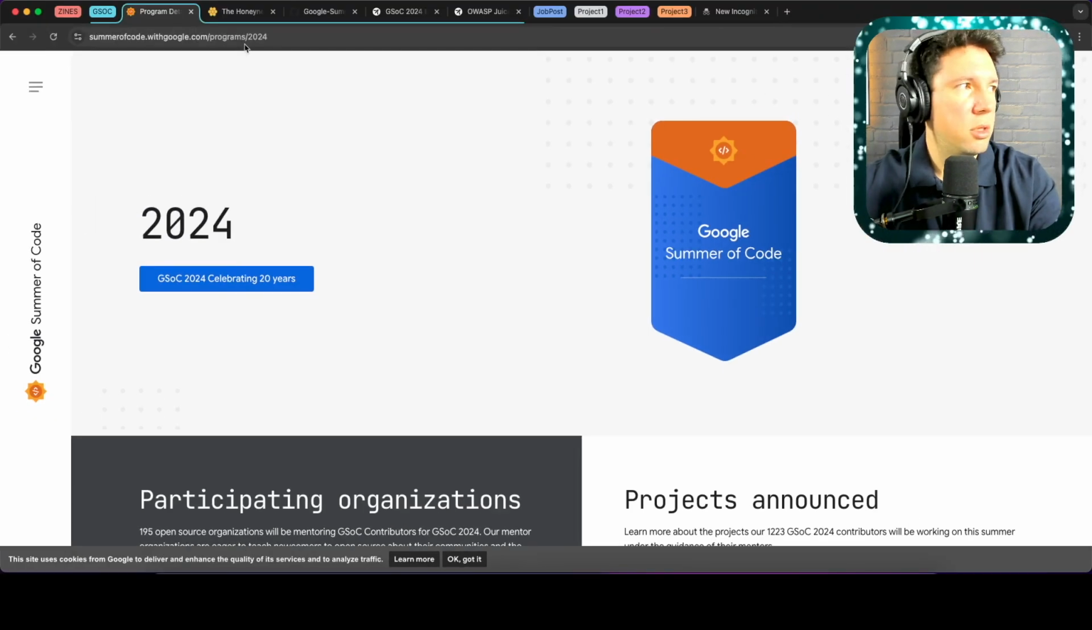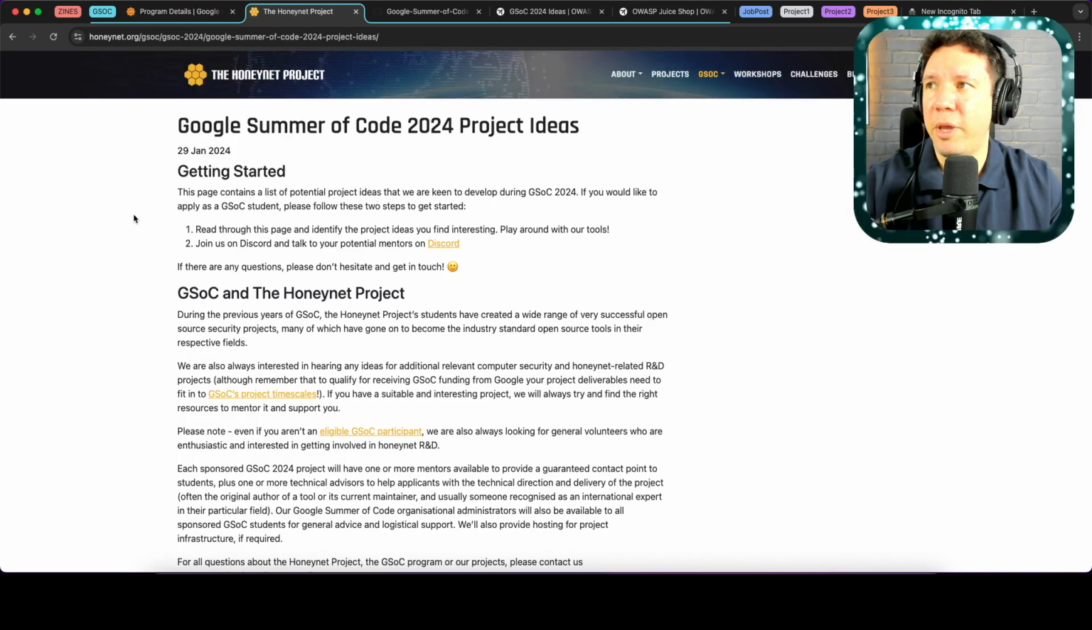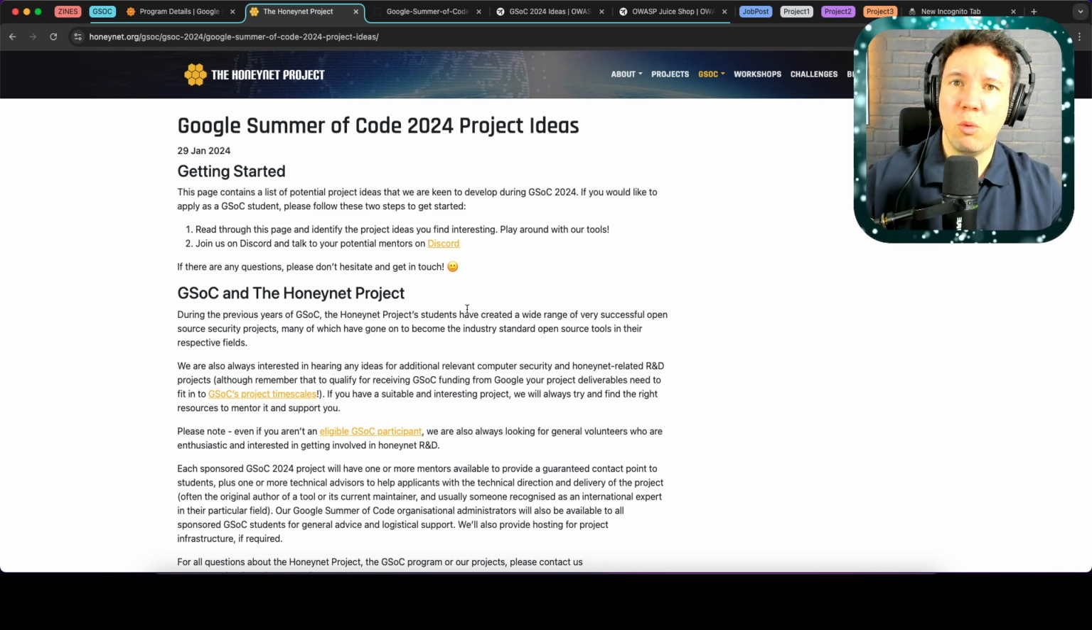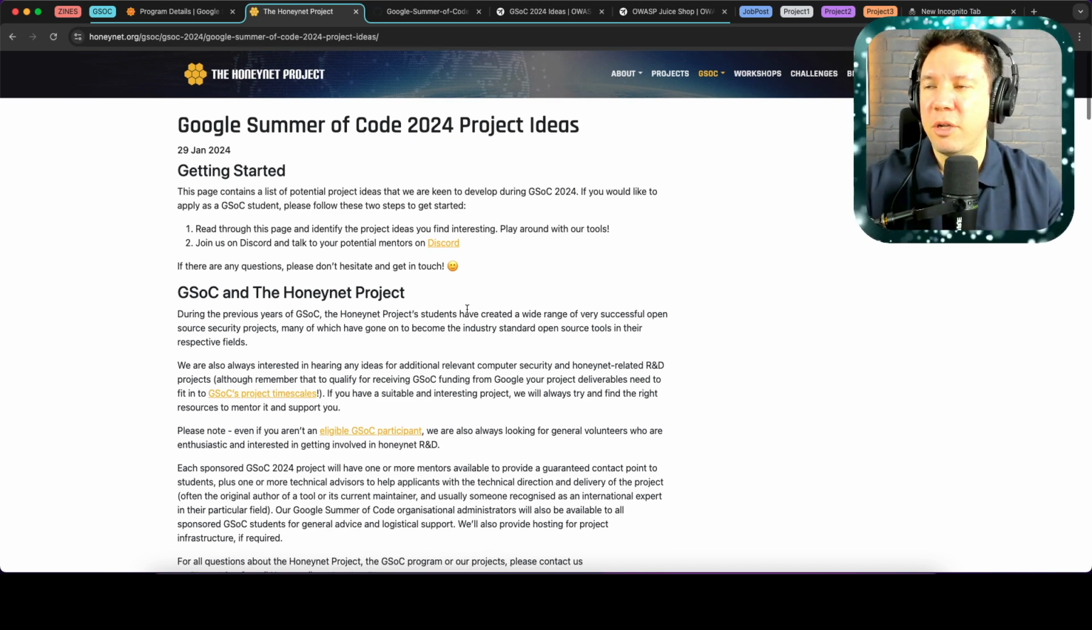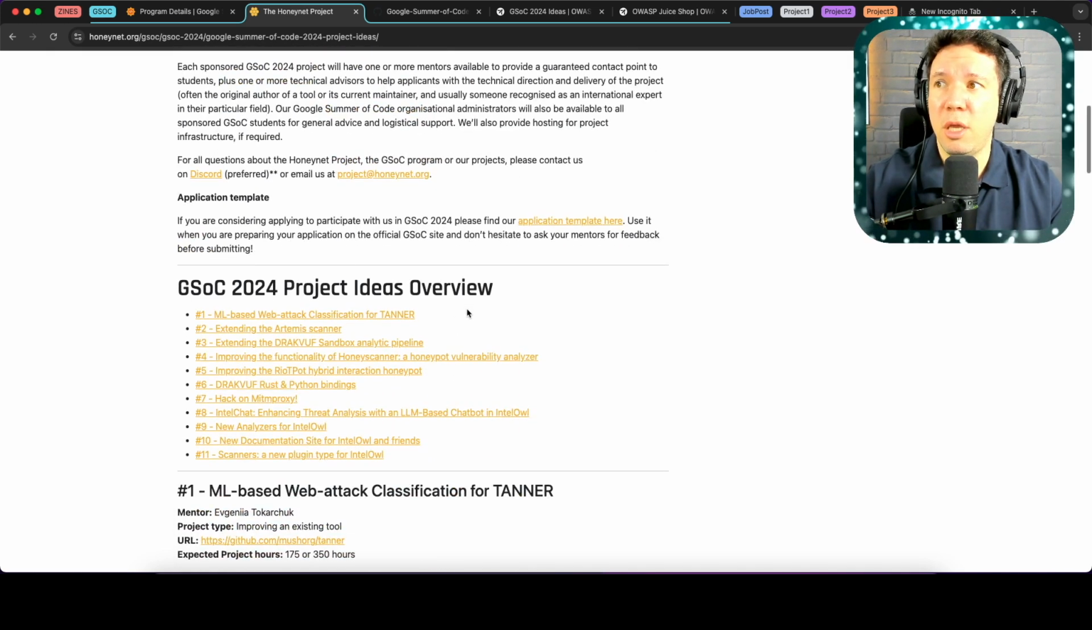It is called GSOC, so Google Summer of Code. This is not happening anymore. From at least 2024, it's already closed. But there are a bunch of cybersecurity projects that participate in this. I know that the HoneyNet project has been part of the GSOC for a long time. So if you want to go one step further and participate in some of those projects, maybe not as part of the GSOC, but just as an open source contributor.